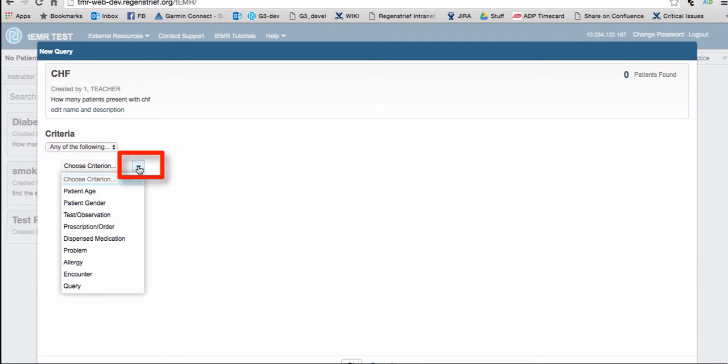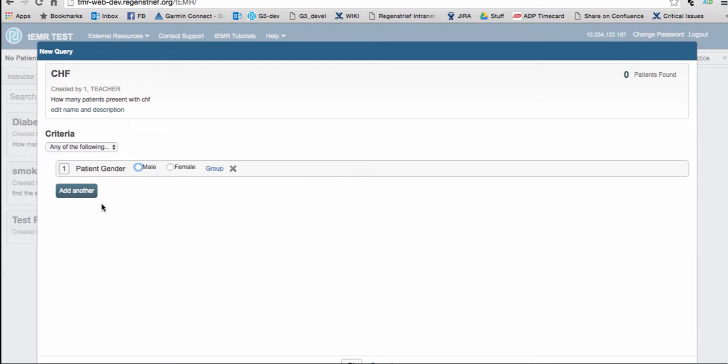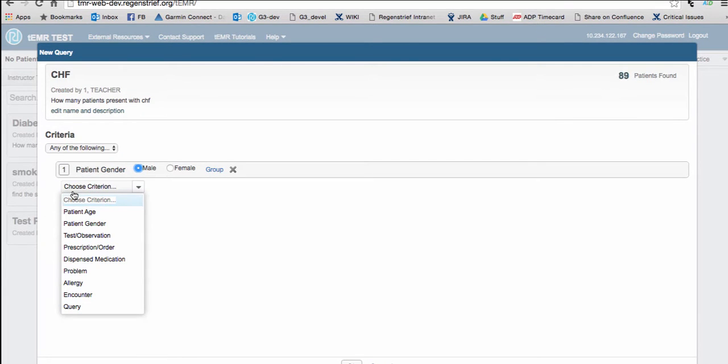Click on the down arrow next to Choose Criterion to see the options for search filters. Click on the criteria that best applies. Each criteria filter is a bit different in the details it requires. Fill out the details to help refine your search. Click on Add Another to get more specific detail and narrow the search.